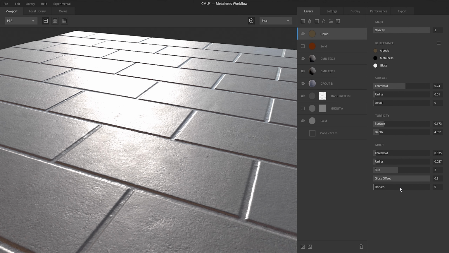But we're not going to cover all of these settings just yet. Like I said, I'm going to have a dedicated video specifically to the liquid stack. So right now we're just going to use our base details, and I'm only going to change the threshold, the blur amount, and the darken. We're going to leave everything else the way it is.